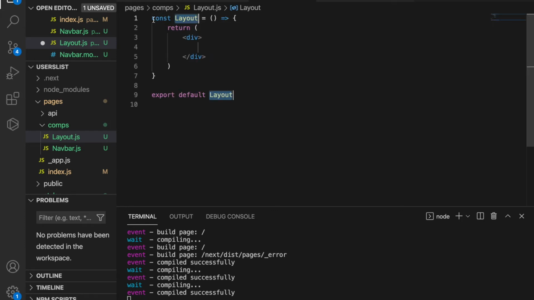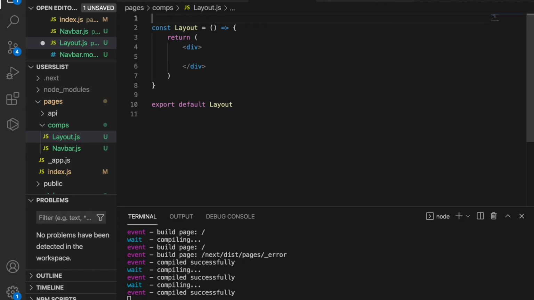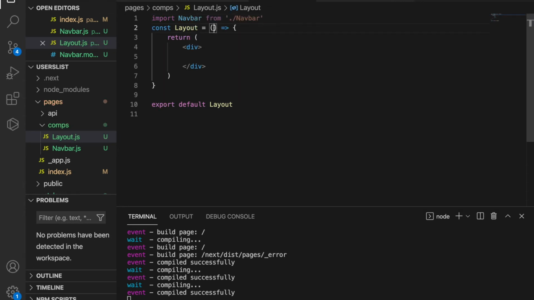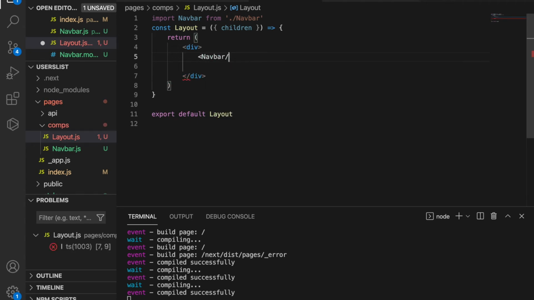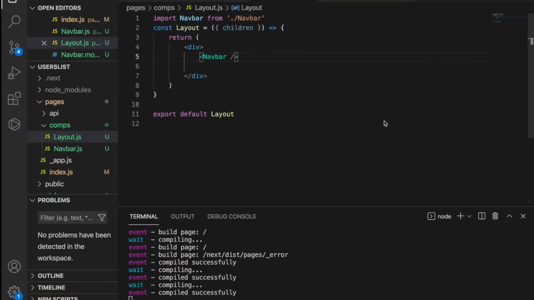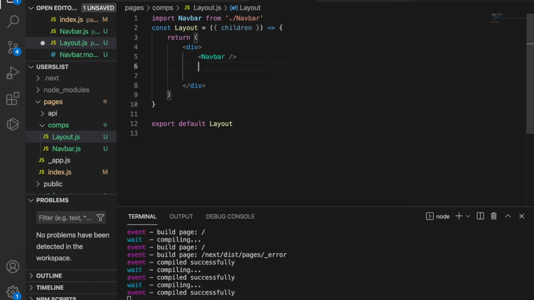And now we create the layout.js and we type rafce. So this is the component without importing React, but now we have to import the navbar. And then under this we have to pass the children. The first thing is we have to use the navbar, so all of these will have the top navbar. And then we pass the children here.